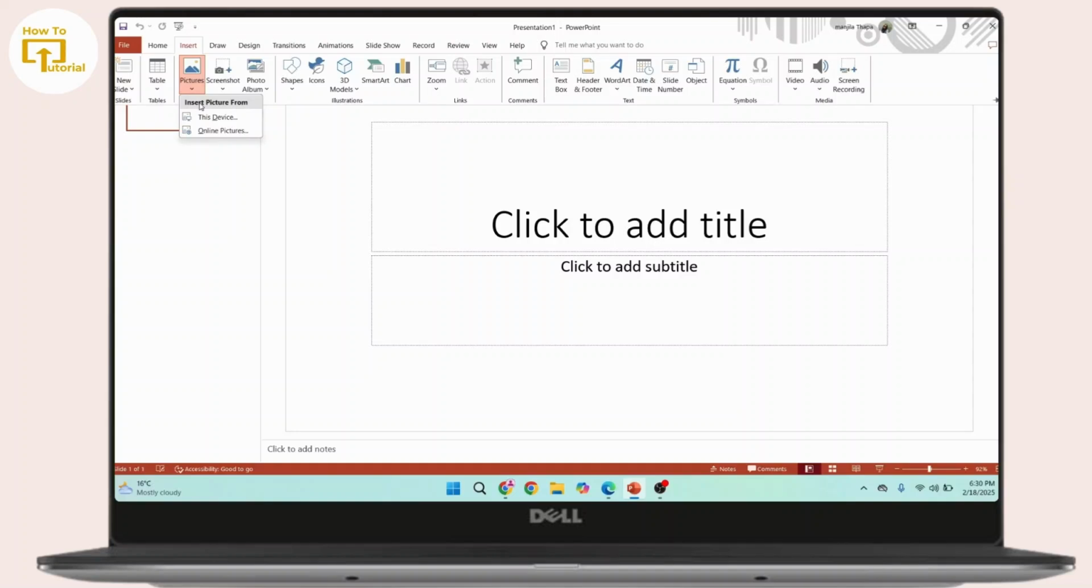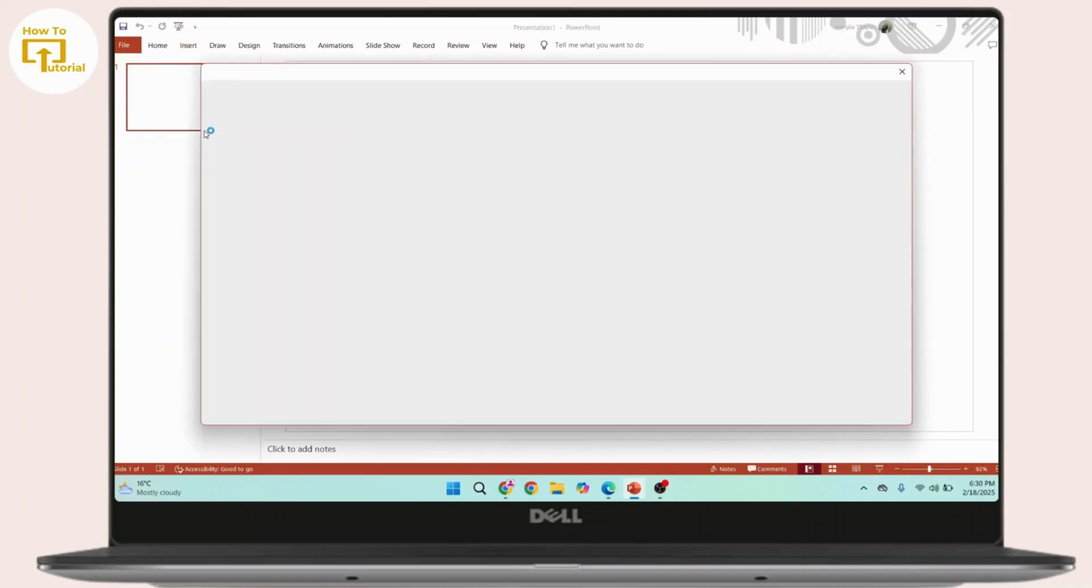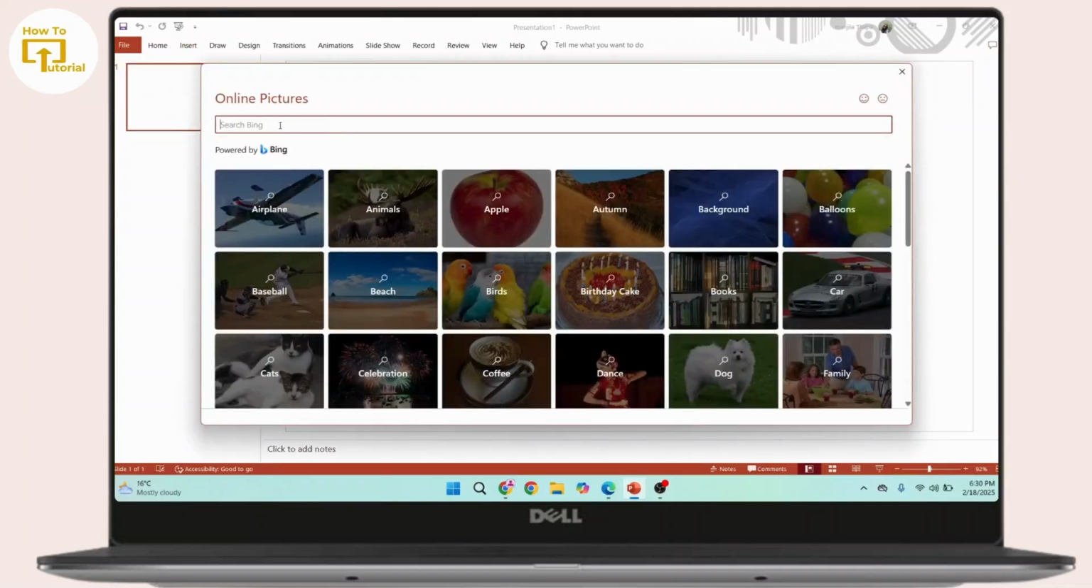Now you get two options, whether you want to add your picture from this device or the online pictures. If you go with the online pictures, here you have to type or you can search for the pictures right here and select one here.